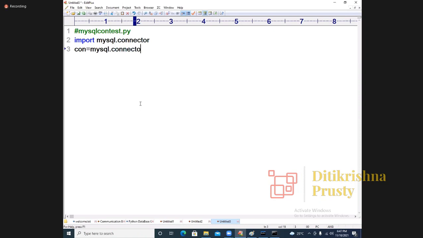Once you learn one database, other things are dead easy. Connect of host is equal to localhost, comma. User is equal to root, comma. Next is password. Password is equal to root. Close it.